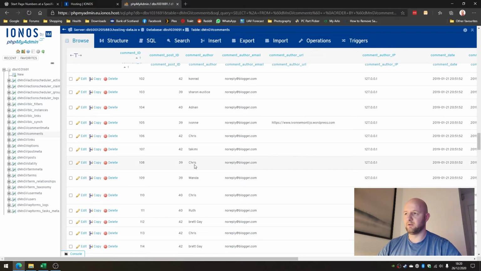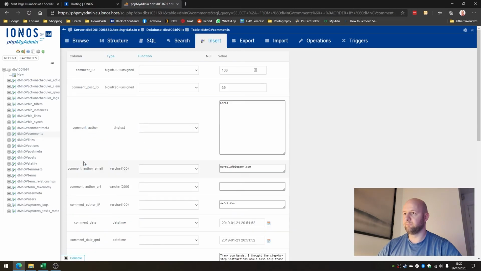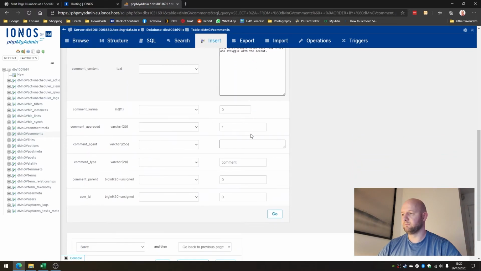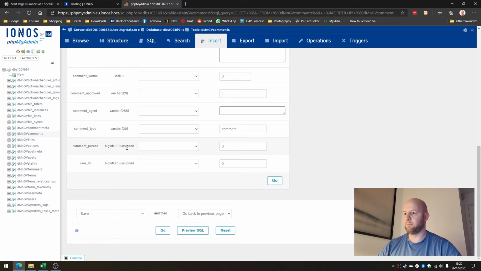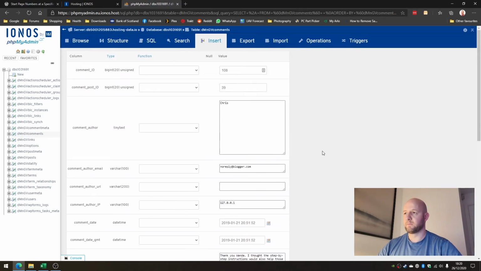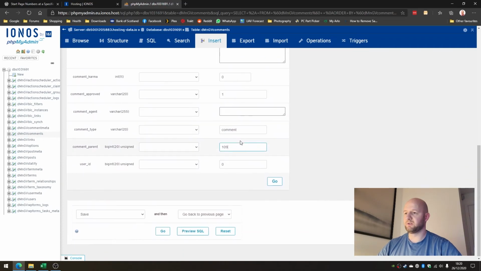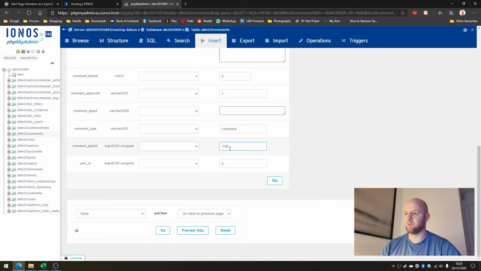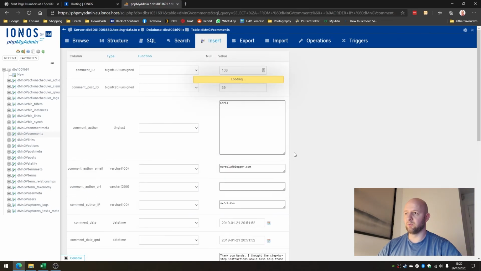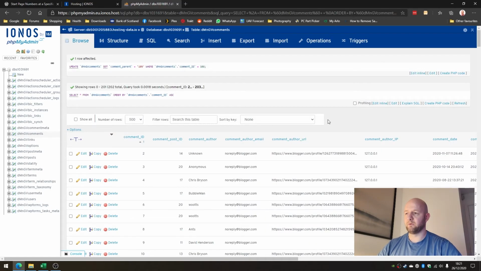108 is my comment here. You can see some of the fields, comment author, Chris. Now what I'm going to do is edit that, scroll down, and you can see comment parent currently says 0. I'm going to change that to 109. So my comment 108 at the top here, we're changing the comment parent to 109. Just click on go. That'll save the change in the database.